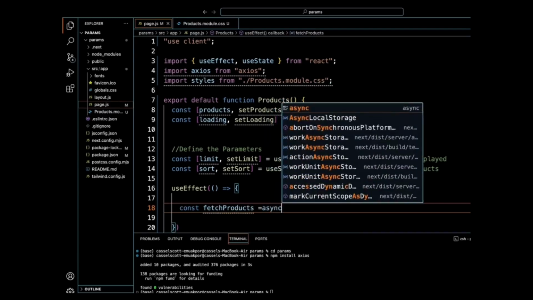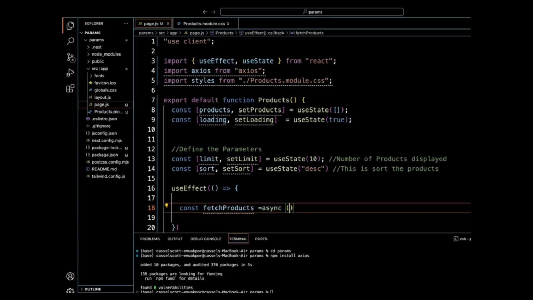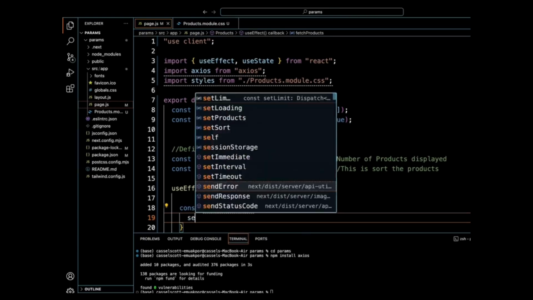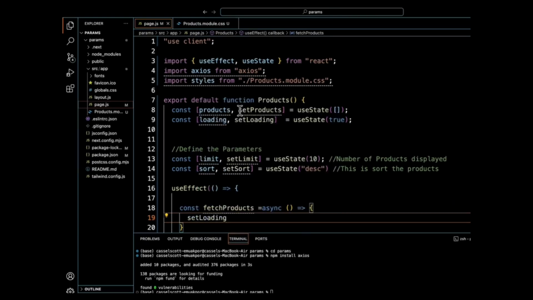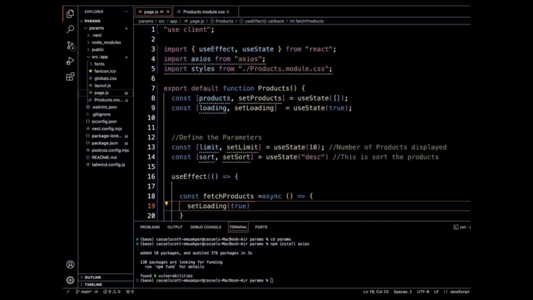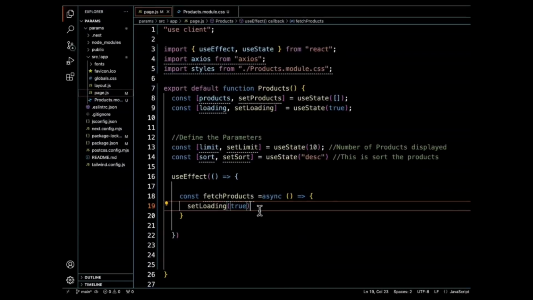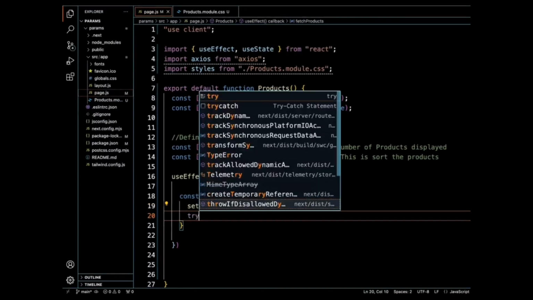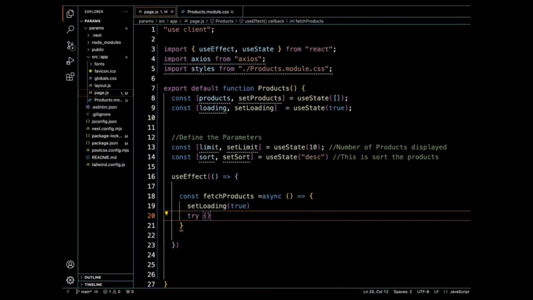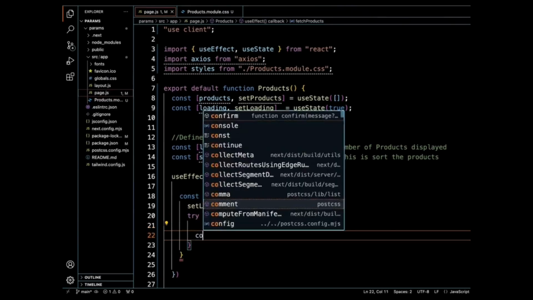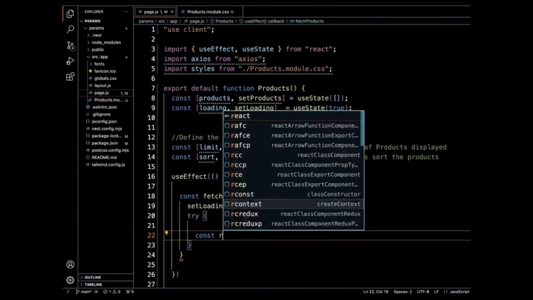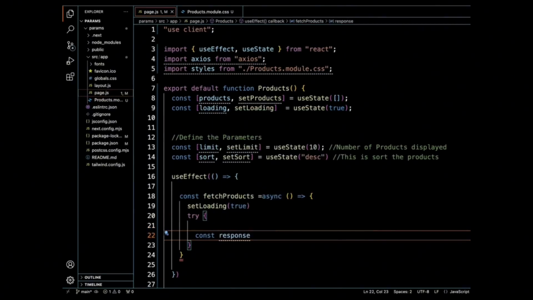So that is what we want to do alongside with our Axios. So we are going to be using the async, of course, and inside this fetchProducts variable, we are going to use our setLoading, and of course we are going to set the loading to true. And then what we want to do next is use our try and catch method to actually log any errors that might occur while we are fetching the data.